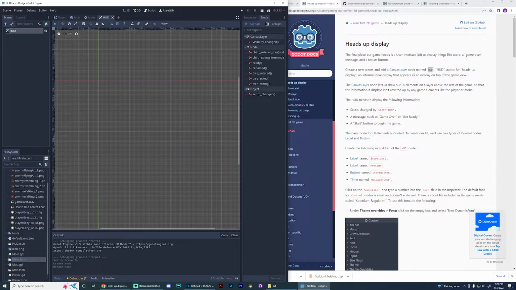Okay. Yep, HUD stands for heads-up display, an information display that shows on top of the game. The canvas layer node lets us draw our UI elements on a layer above the rest of the game so that the information it displays isn't covered up by any game elements like the player or mobs.